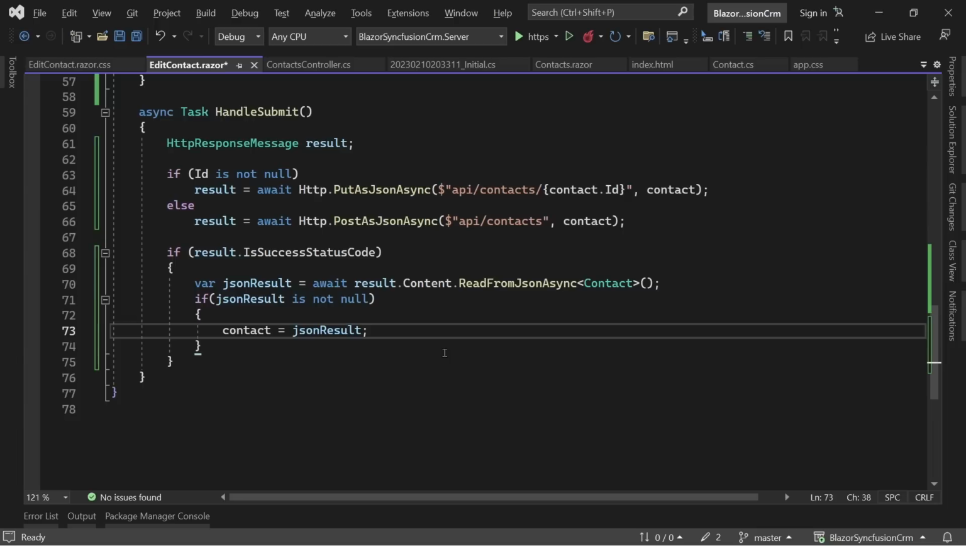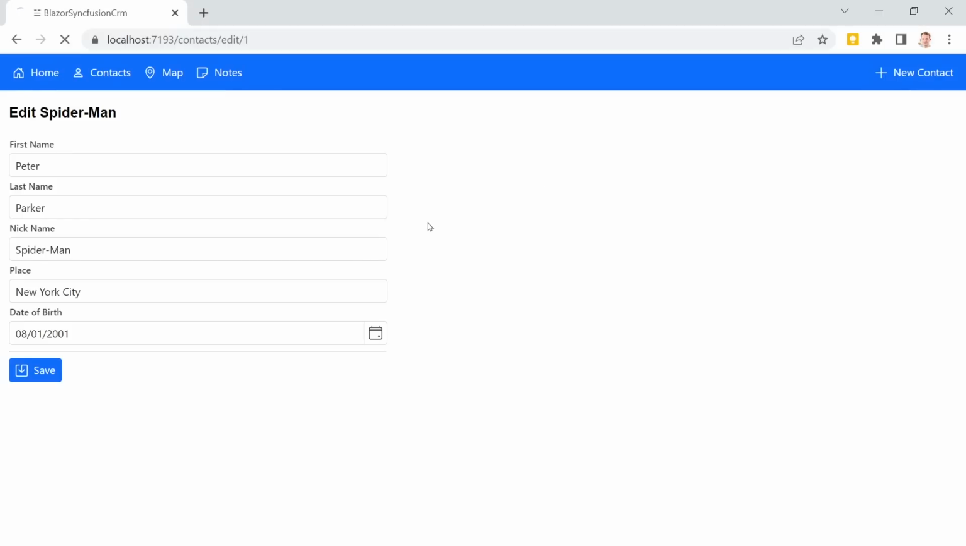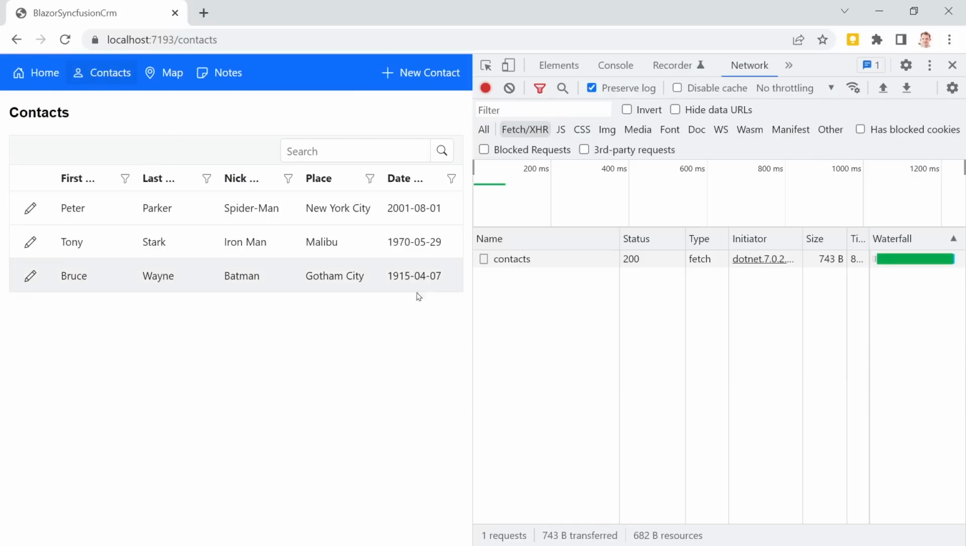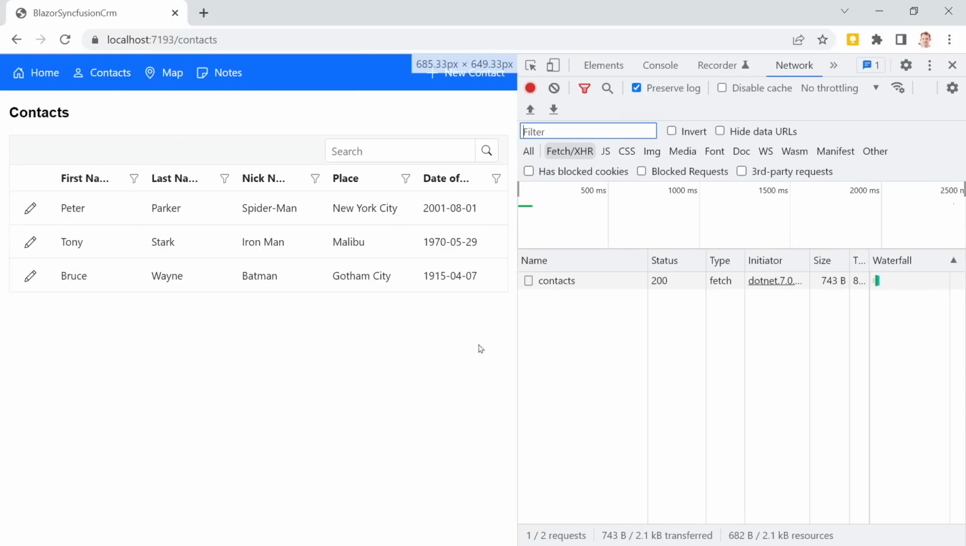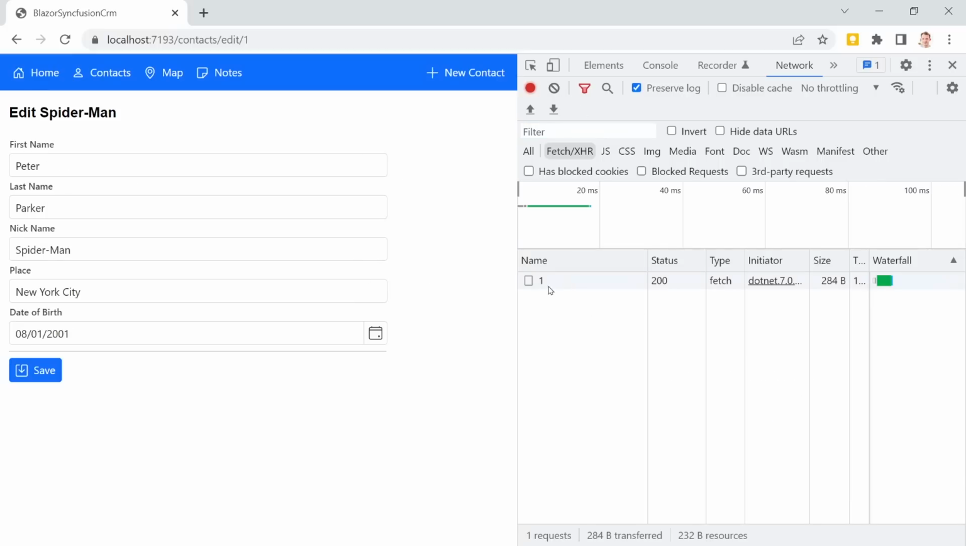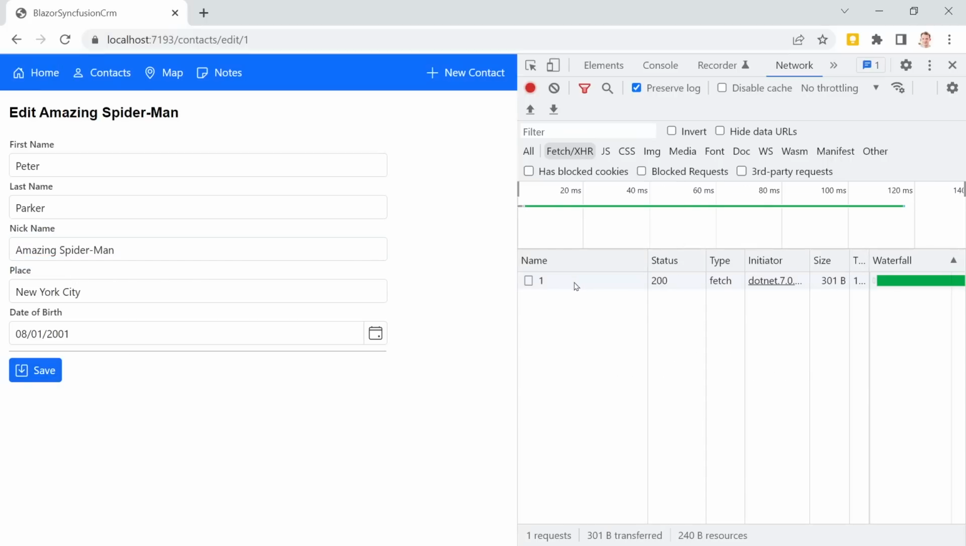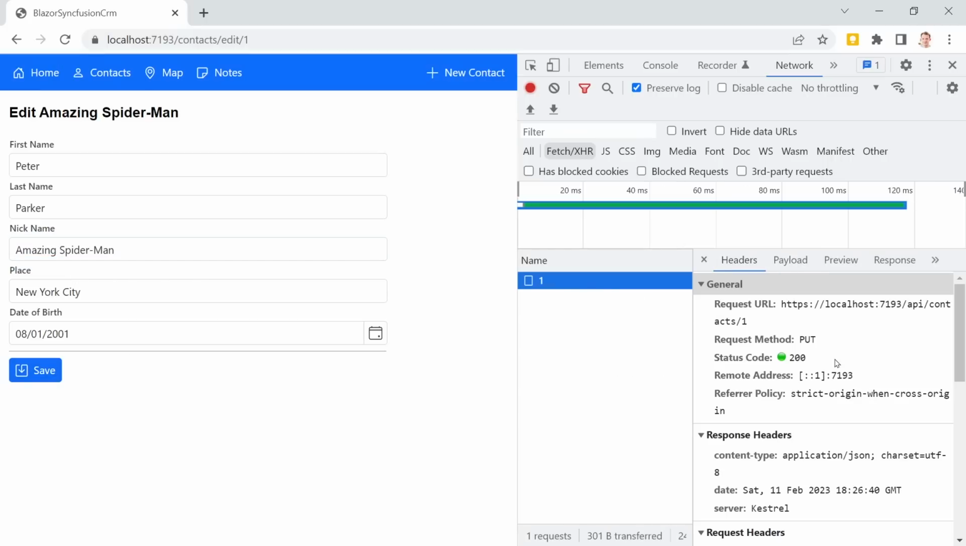All right, and now let's save this again, restart, and now let's see. Let me also open the console here, network tab again. So we see our data grid here with all the contacts. This is nice. We go to Peter Parker. We get Peter Parker with the nickname Spider-Man. And now, again, it's Amazing Spider-Man. We save, we make a call, and you see it here.